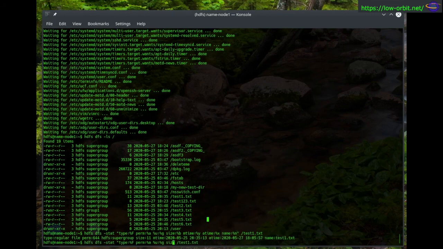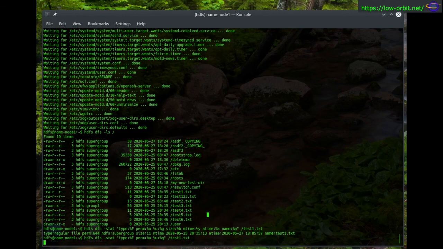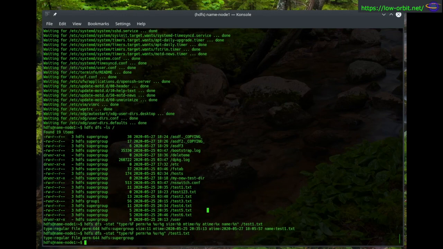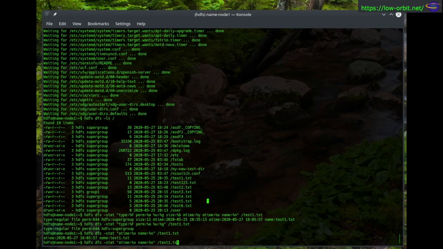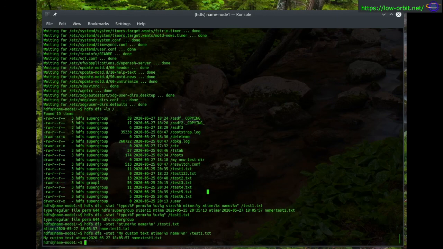So let's change this just a little bit. Let's say if we only wanted this, print that out. You have shorter statistics. So you can get whatever stats you want. Let's say if you only want the A time and the file name. You can do that too. And there we go. Now say if you want to change this like my custom text, it basically prints out whatever you say along with the stats that you specify with the modulus. So there you go.